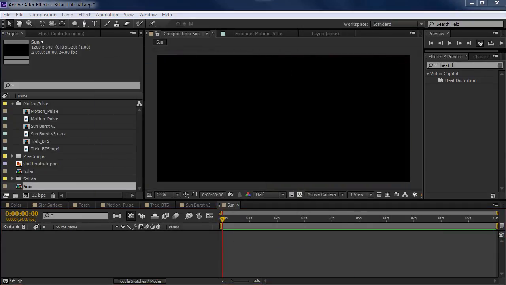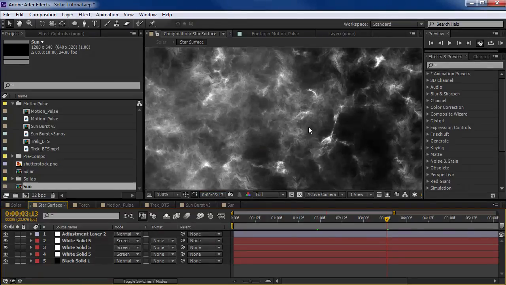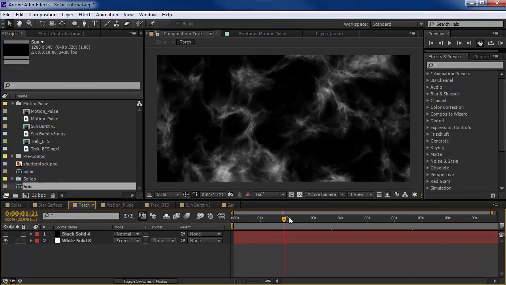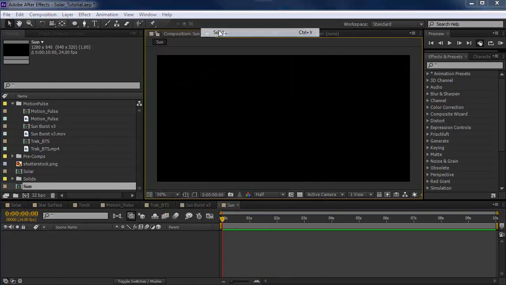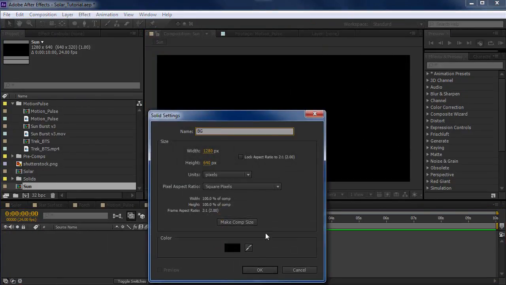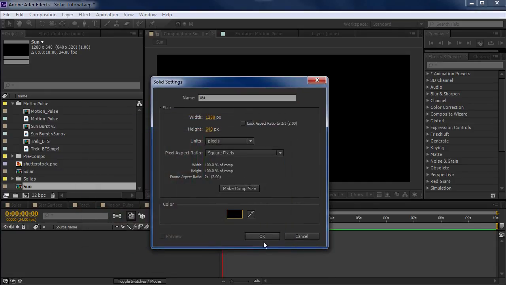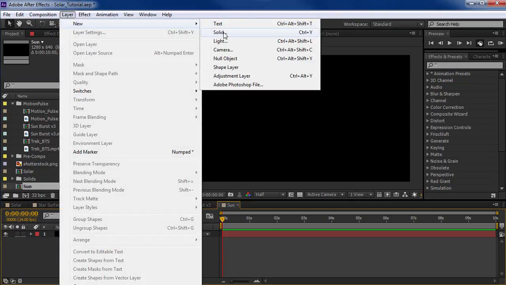All right, so here are the elements we need to create. The first thing is the star surface, and it's got a lot of detail, and we're also going to be creating this torch element, which is sort of like an animated 2D effect. But I'll be showing you how it all comes together right now. Let's go and create a new solid, and we'll just call this background, and we want it to be black.